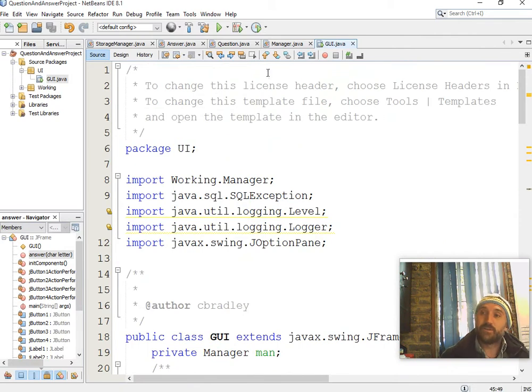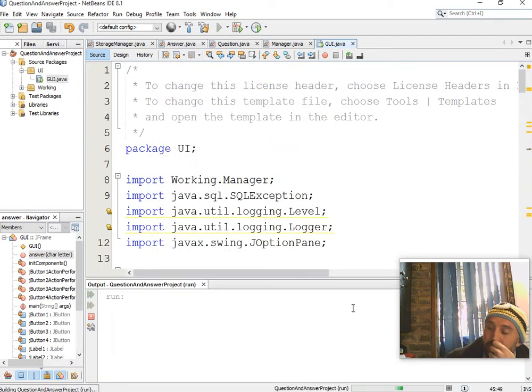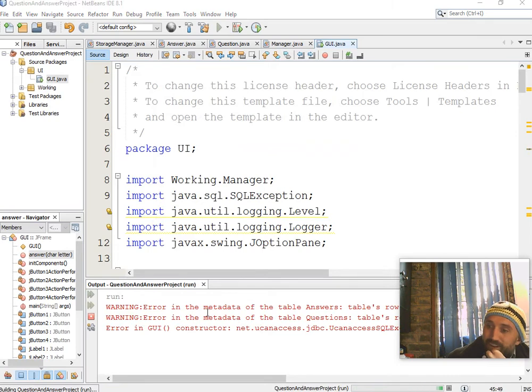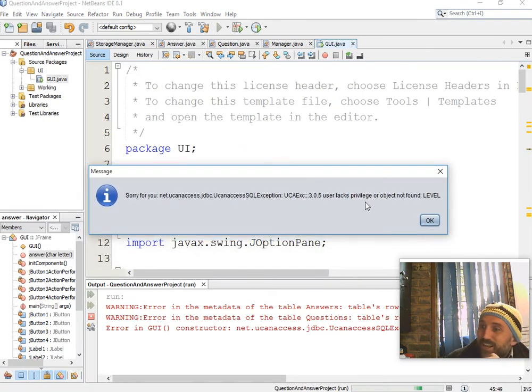So I think I'm owed something, it'll be epic. Okay, play. Run GUI. Okay. Warning. Unable to connect to AC. User lacks privilege or object not found level.